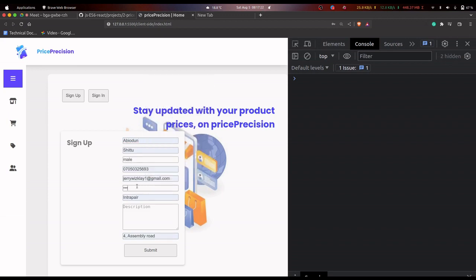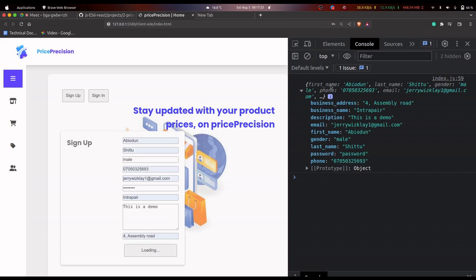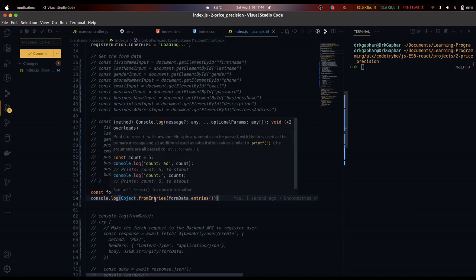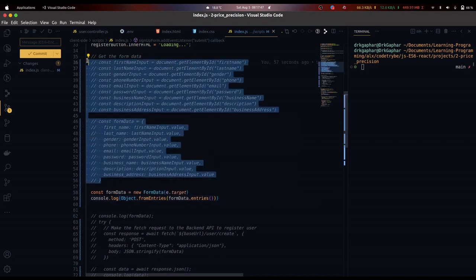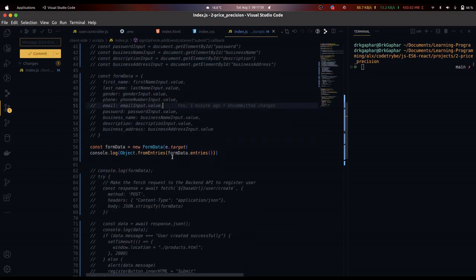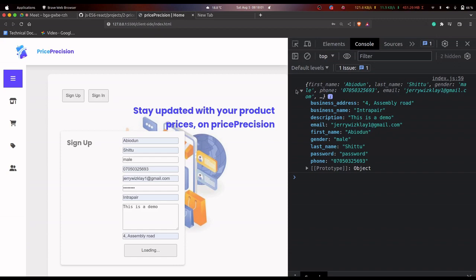Okay, so let's do this again and see whether we are on the right track. This is a demo, so submit. Yeah, sweet. We can see that we are now getting our object, whereby we have the key value pairs from the form. You can see that this is very straightforward. You just have to write a single line, or probably two lines of code, instead of having to target each of those inputs from our HTML document using their IDs. So I'm just going to comment that out, since what I need is this object.